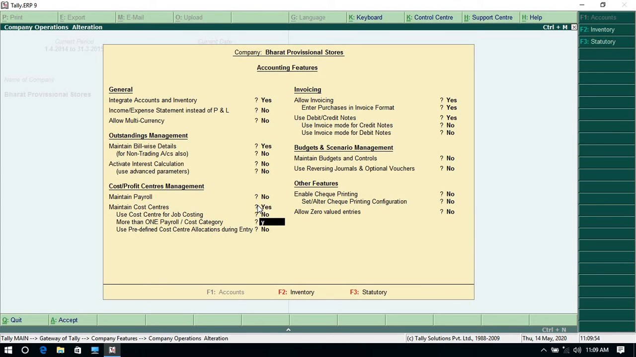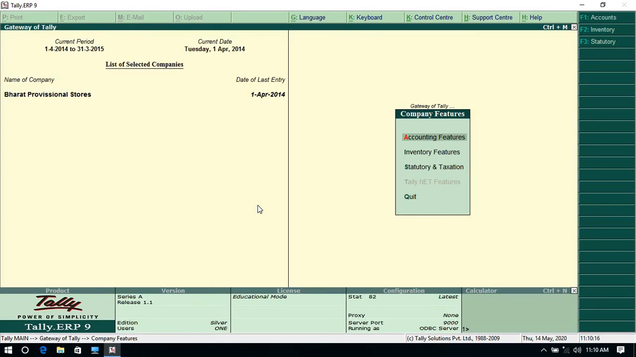So there are two options under that. Under the cost and profit center management section, set Yes to the maintain cost centers option and the more than one payroll cost category option. These two options you have to set to Yes. Once you do that, don't make any kind of changes after that. Just go to the end and click the Yes button to accept.